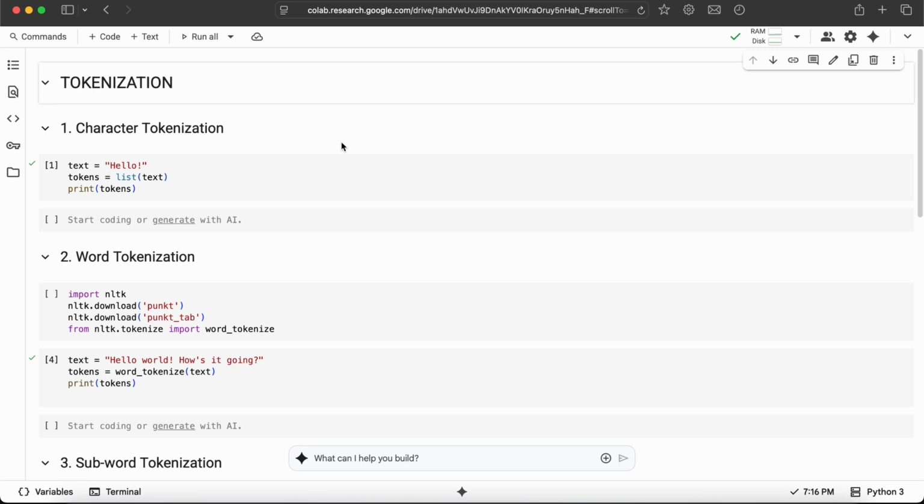Tokenization is one of the important steps of NLP. In tokenization, we transform the text into smaller chunks so that it can be processed, and the smaller chunks are called tokens. We convert text into tokens. There are different techniques for tokenization, and we usually use one of them based on our need. So let's look into the first one, the character tokenization.